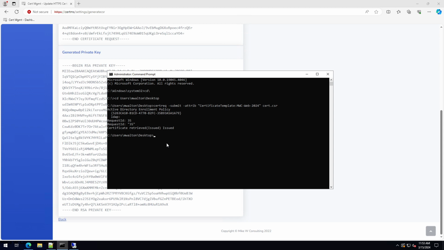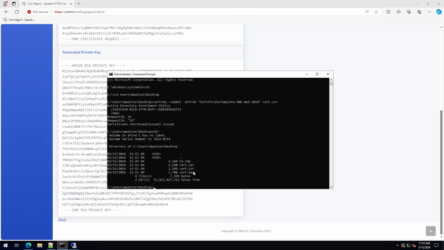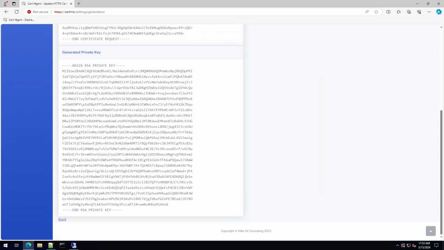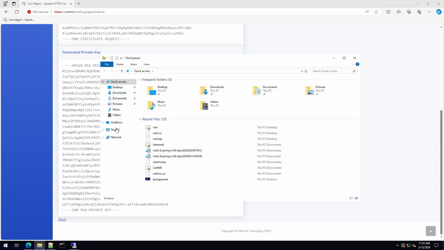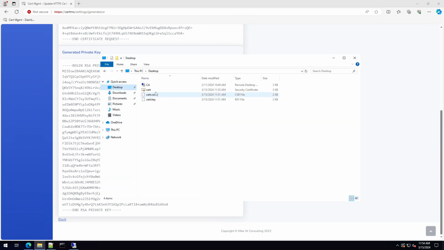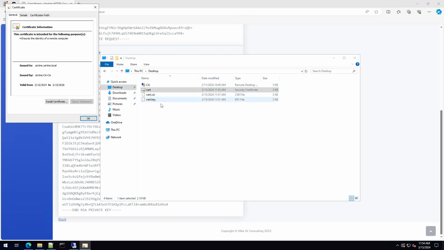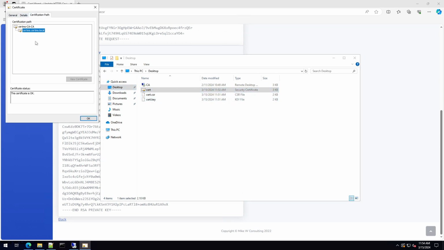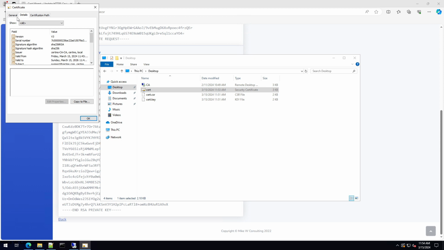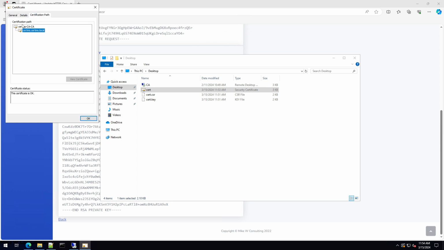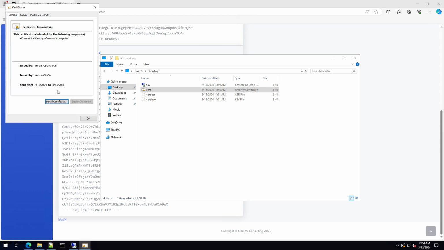Save. And there we go. So now, if we do a look here, we have cert.cer that has been issued. And I can even go as far as to take a peek at it. Here's my certificate that was just issued, and you can see it is now trusted because this computer trusts the certificate authority that signed or issued it.